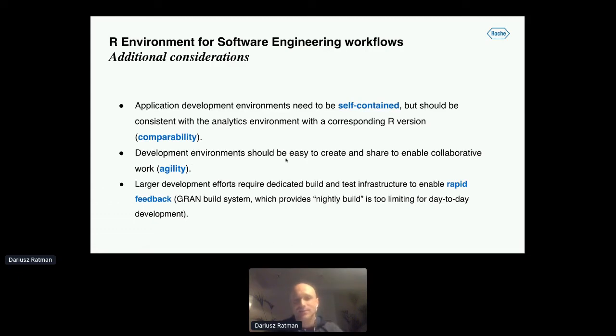Now it needs to be relatively easy to create such product-specific environments on the fly and easily share them with team members, because software development is normally a collaborative process, and you need to have continuous integration, which provides immediate feedback. So we cannot reuse our ground build system, which only runs once a day.